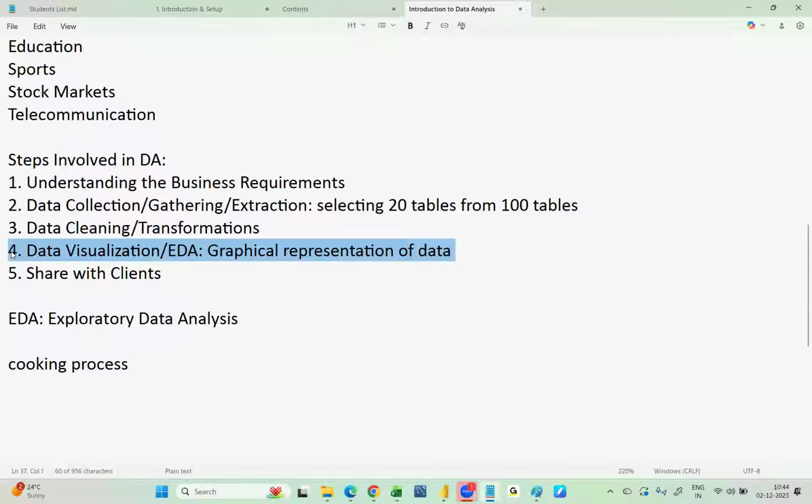That is the process done in the fourth step. At the end of the fourth step, your food item is ready. And in the fifth step, you're going to share it with the family members. That's it. These are the steps.